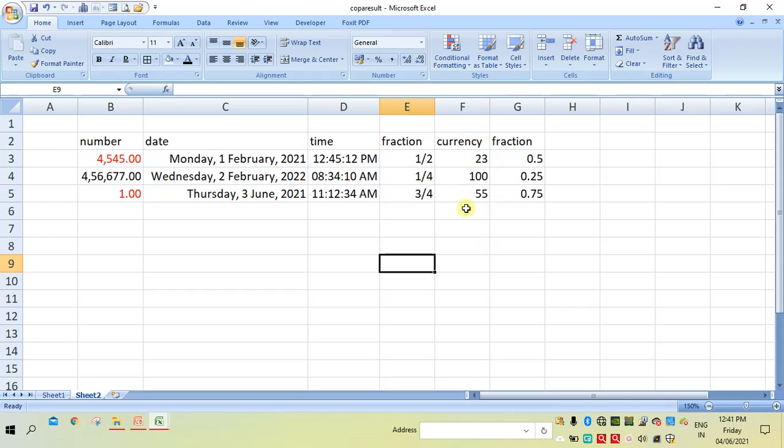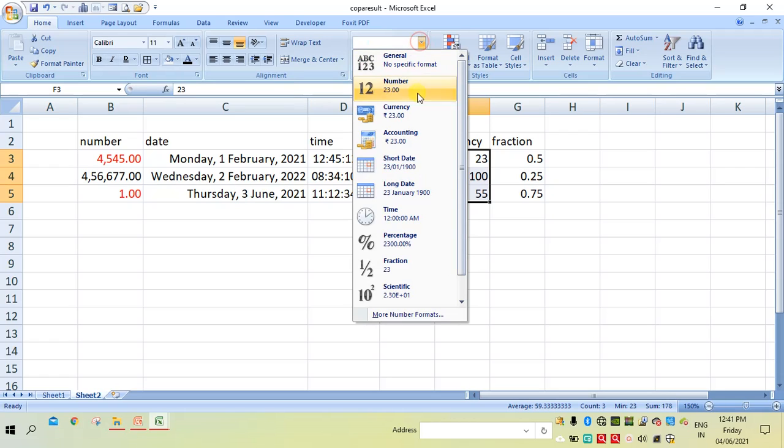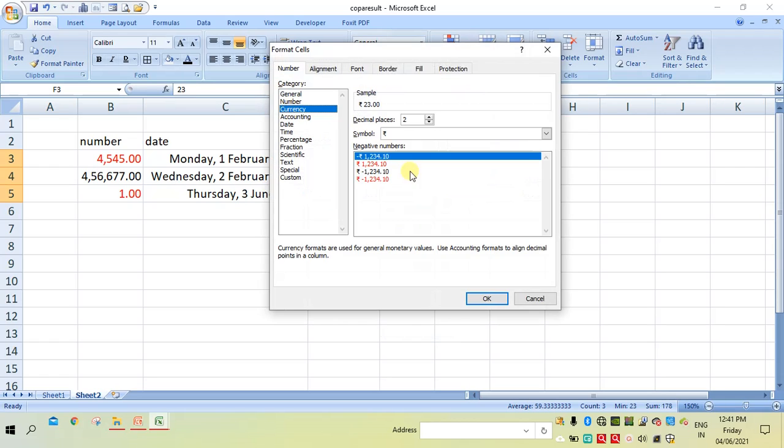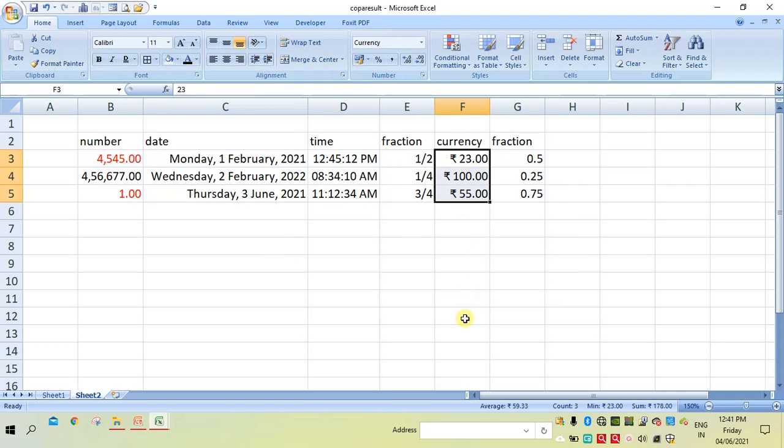Similarly, if you want to show these numbers as currency, select this, go to General, then select Currency, then say OK. Here you can see the currency symbol with the decimal points.